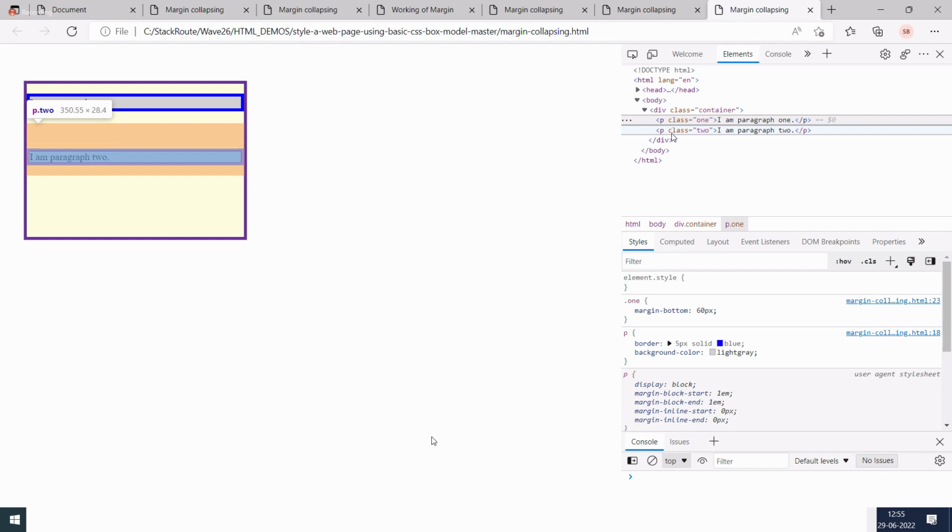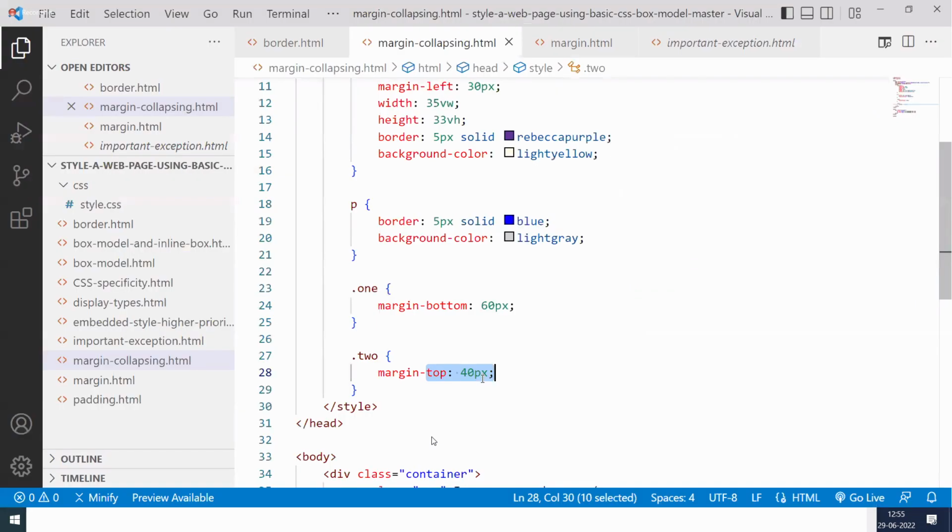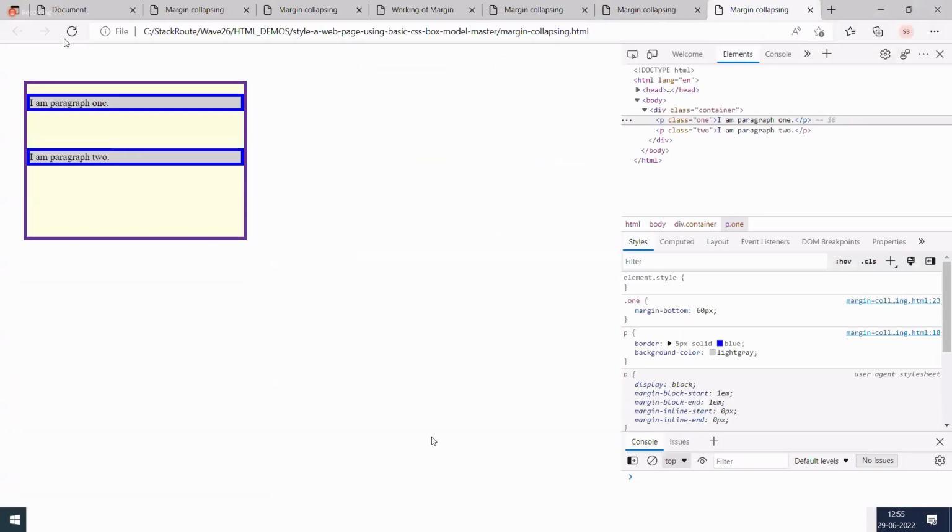Wait. Let me modify a different top margin for my second paragraph. My first paragraph is taking totally 60. So let me give 10. What will happen if I give 10? I think it will overlap, or it will come above. No. Just look at this. My second paragraph is taking a margin of 10. Total margin, it is taking only 10. Okay. See this orange space.